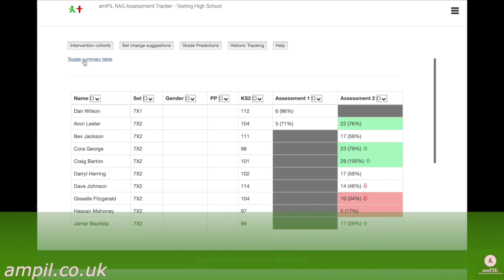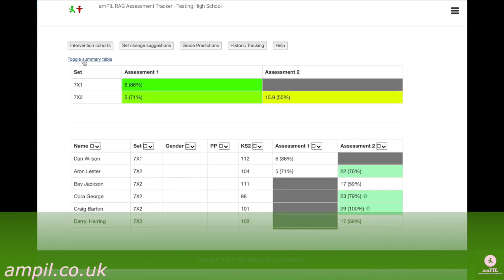You can get a summary table up as well, finally, and it'll just display the averages for each of the groups. So if you wanted to compare performance between different assessments, you're able to do that with the summary table there.